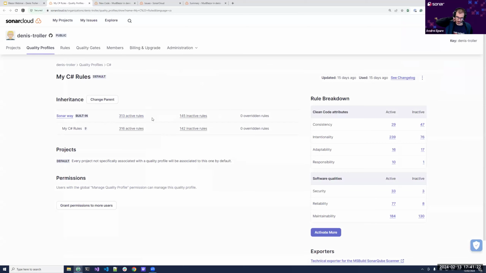We have like 450 rules. 400, sorry. Yeah. So you can see here on Dennis's screen that there are basically 313 active rules and 145 inactive rules. So basically that adds up to roughly, yeah. Yeah. 450. Thank you. My pleasure. So you decide which ones actually make sense in your context.